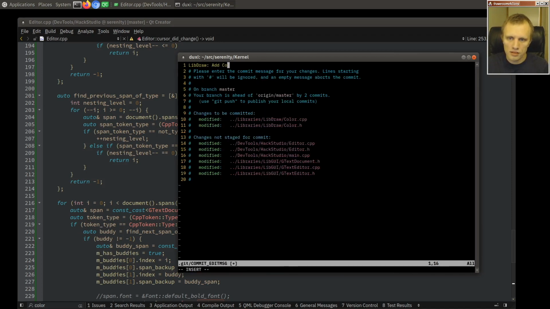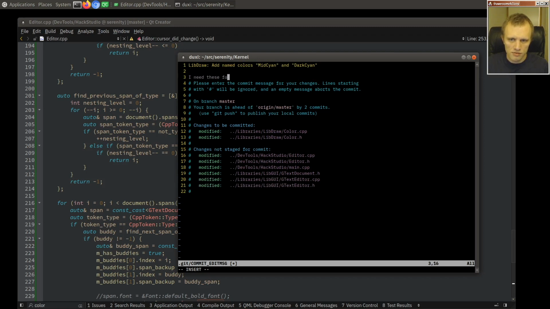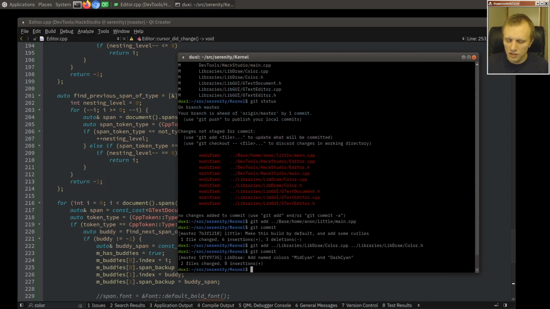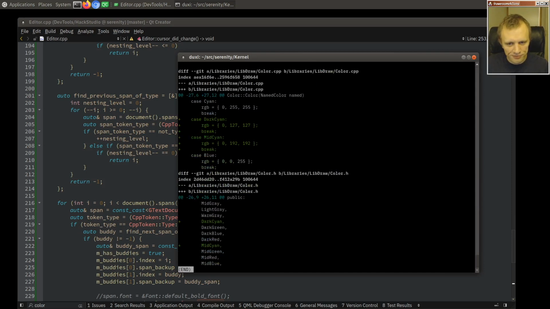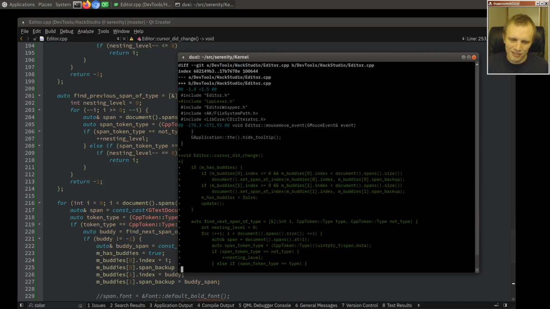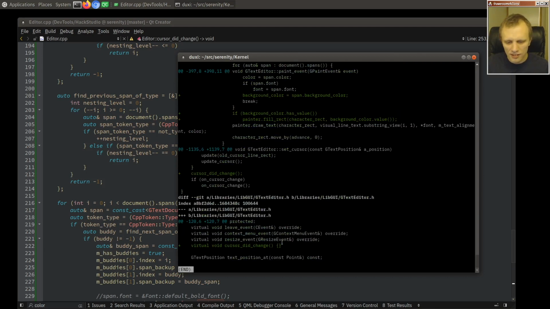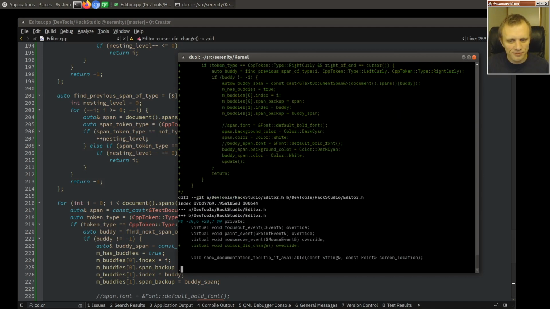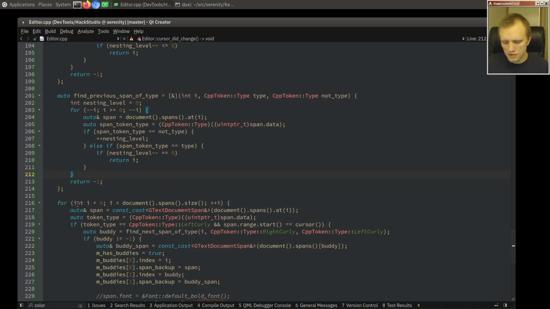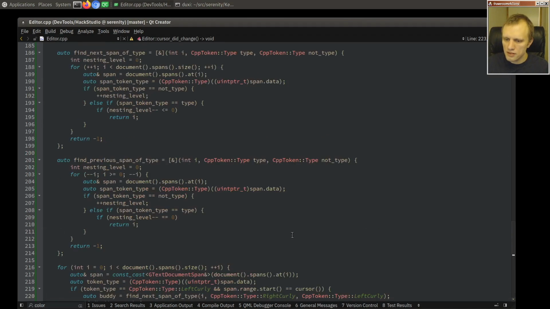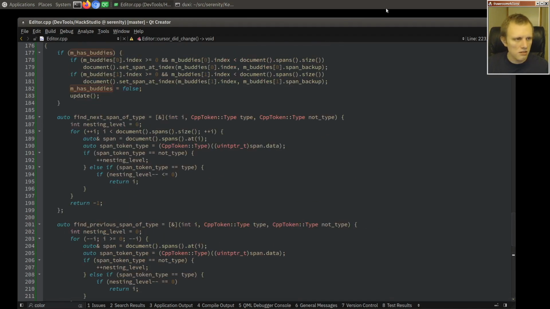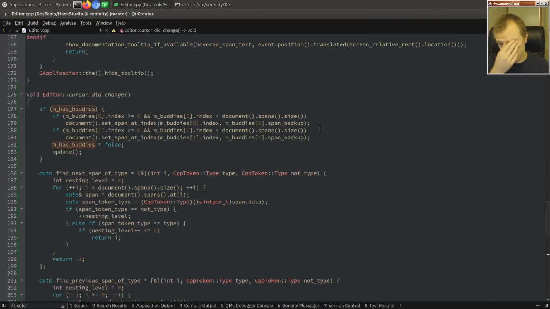Draw, add color, named colors, mid cyan and dark cyan. Need these for a thing. I don't know what that was. And buddies pants. That's such a weird name for that. This code is so sticky, icky. So let's try to fix this up a little bit here.